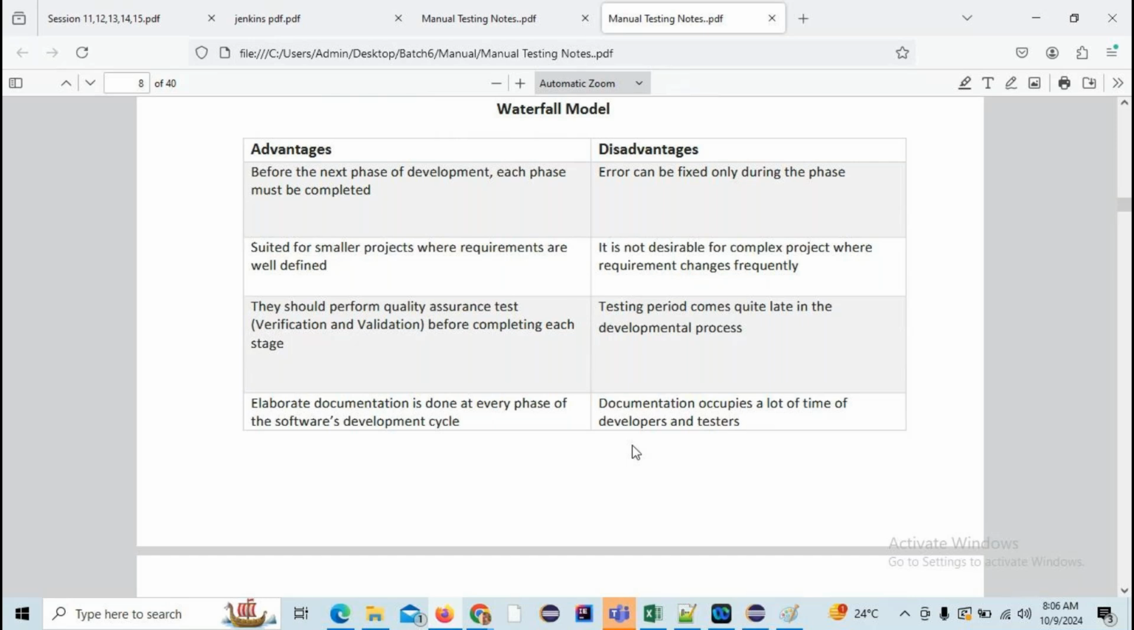That is the advantage. The points which we have in the advantages, vice versa, will be disadvantages for the waterfall model. They should perform the quality assurance test before completing each phase. What is meant by quality assurance test? So can anyone tell the generic meaning of the difference between verification and validation? A generic meaning, I don't want to ask a different one. I'm just asking for the generic meaning.